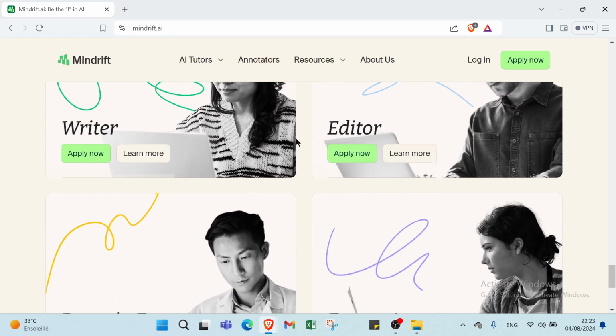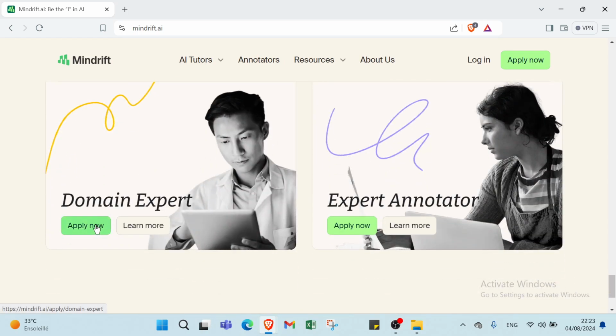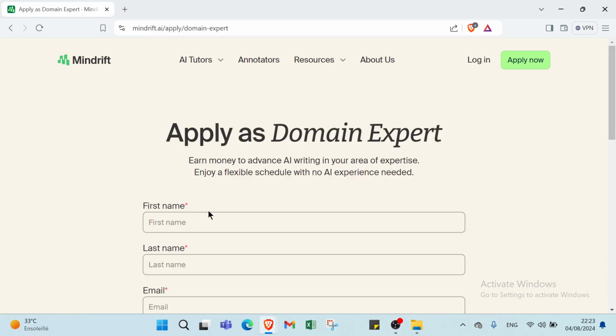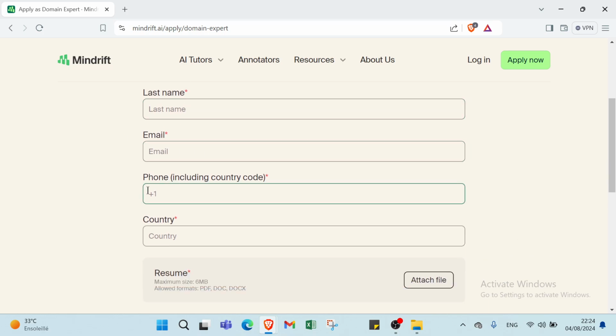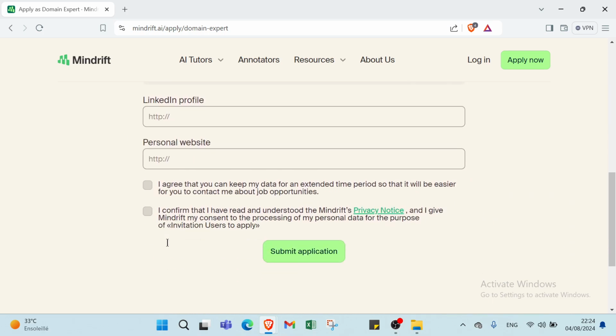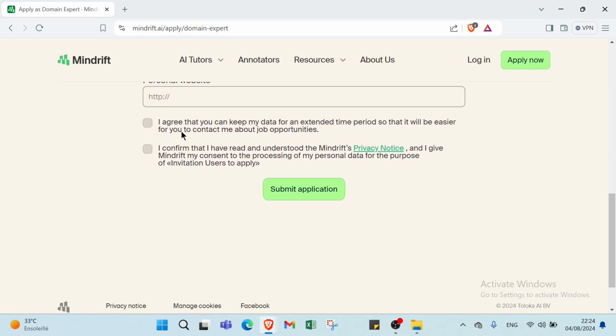So that's it with editor. Right now, let's move on to domain expert. So you click over apply now and earn money to advance AI writing in your area of expertise. Enjoy a flexible schedule with no AI experience needed. So you write your first name, then your last name, then your email, phone number, country also, LinkedIn profile, and personal websites. And you click over those important notes. If you agree, then you submit application.